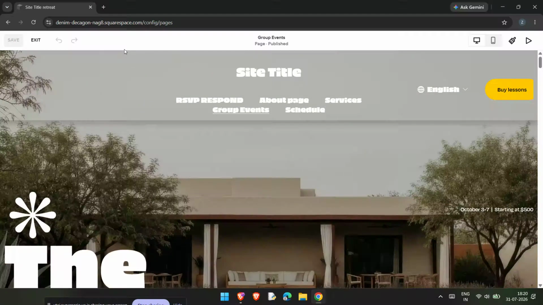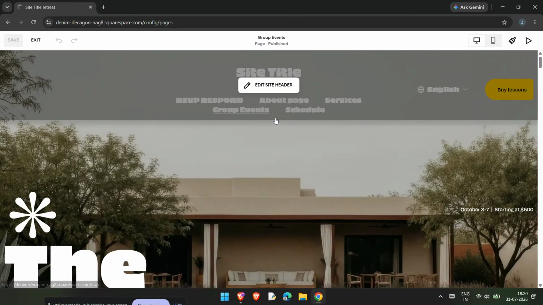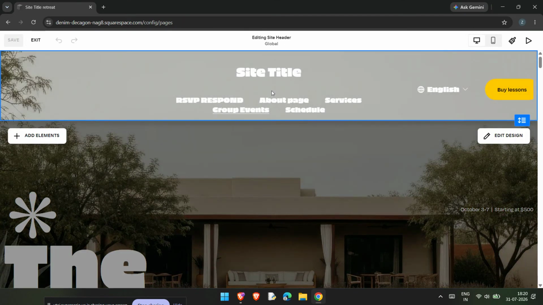Now move your mouse cursor over the header area at the top of the page. When you hover over it, you should see an Edit Site Header button appear. Click that button to open the header settings. This is where Squarespace lets you customize the look and behavior of your site header.